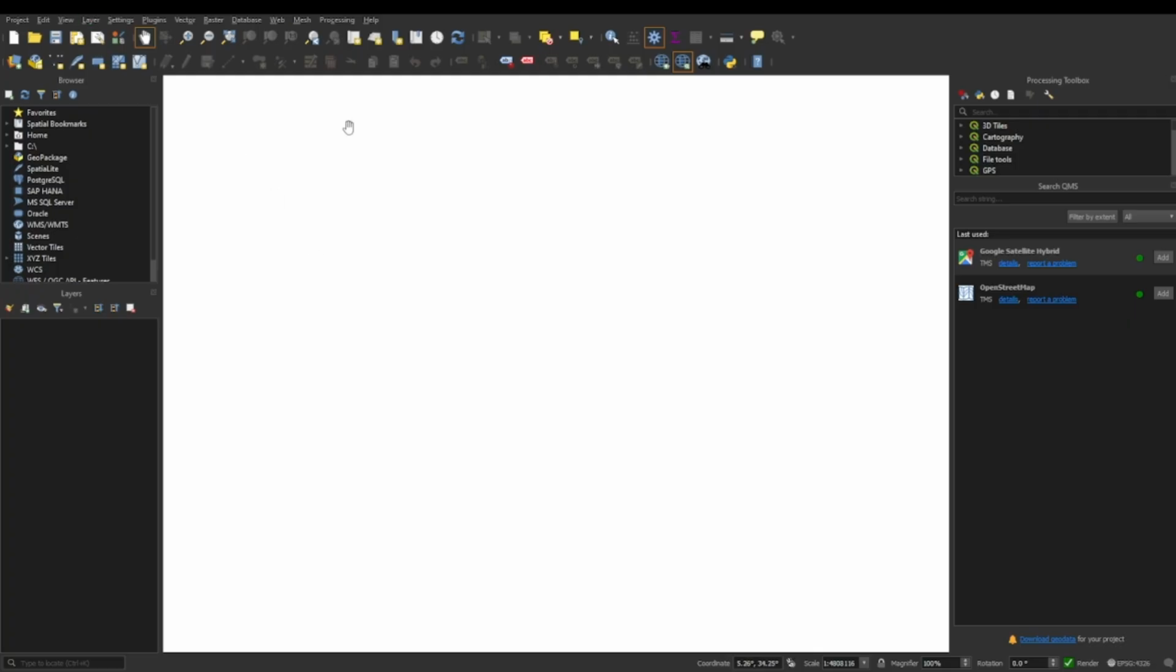So here, we're using QGIS, so make sure you also have QGIS installed. It is a free version. It is open source software. Just head over to Google and type in QGIS download and you will get your stable or latest version.